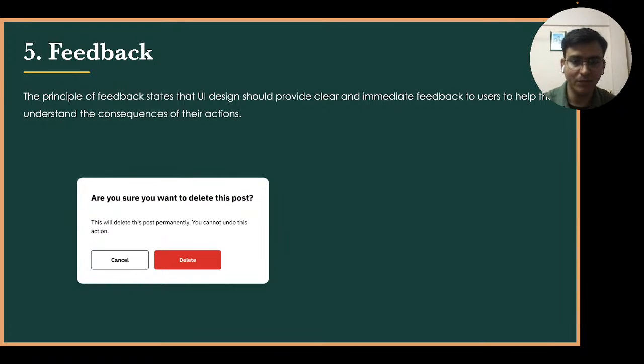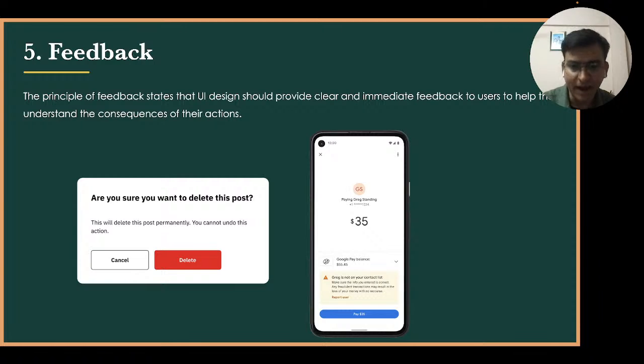This is feedback, right? We know that the user has clicked delete, and we're confirming with the user by saying, if you do this, this is going to happen. Are you sure you want to do it, right? So this is feedback. Another feedback is here at the bottom. You can see somebody is trying to pay some amount to someone, and there's a message there, right? Which is again informing the user that if you do this, this is what's going to happen. So we are making our user understand the consequences of their action.